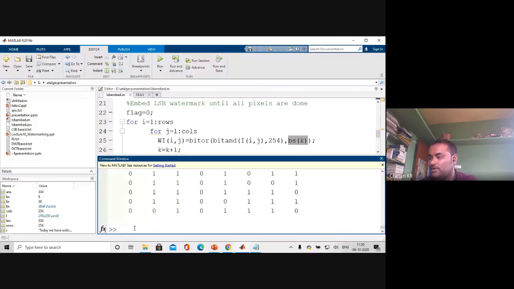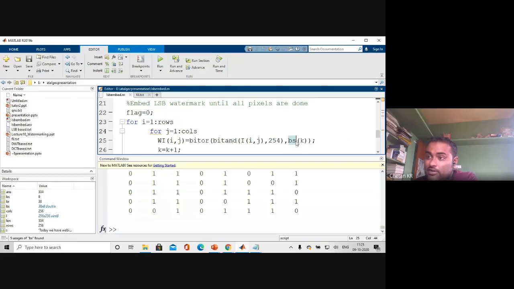Binary sequence of the watermark. BS of K, K starts with 1. So first iteration, first bit, second bit, third bit, totally 304 watermark bits are there. One by one, it will keep on doing. K gives you the index of the watermark. BS of K will be replacing it. How to replace? The operation is bitwise OR.